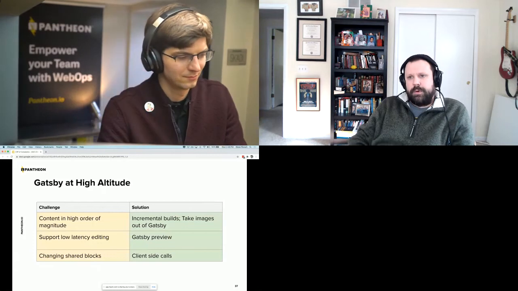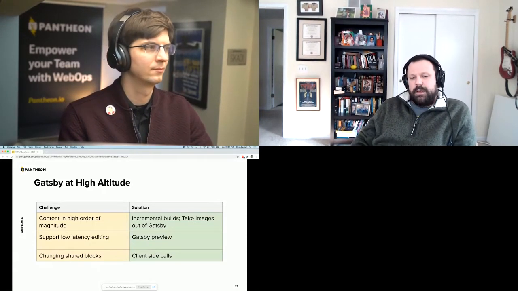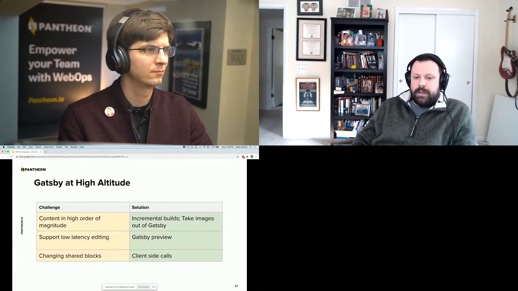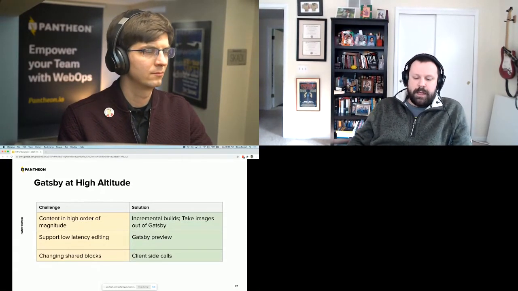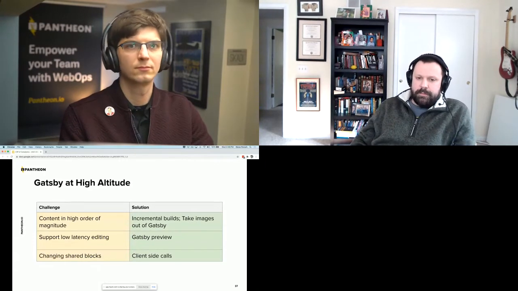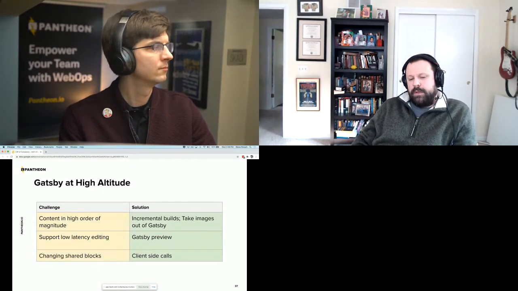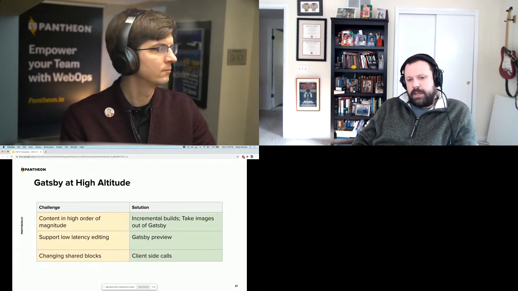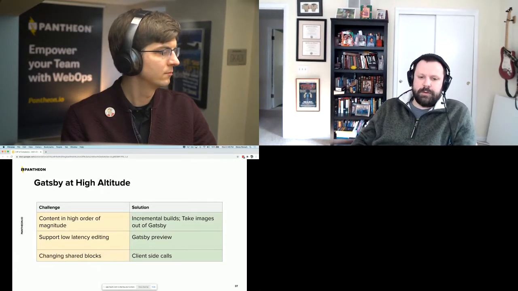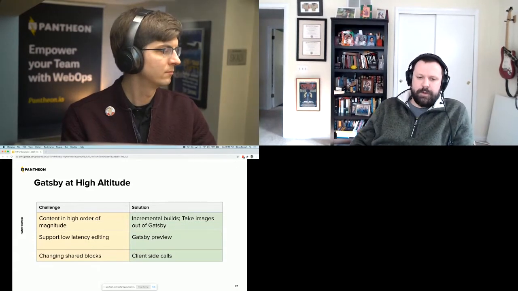Another challenge is supporting the low latency editing. And you need preview for this. I think having Gatsby preview is kind of a must have these days, for a lot of sites. And Gatsby preview is also pretty new. For a while, it was a little shaky. Lately, it's been really good. They've made some improvements to it. So, even on big sites, we're able to get pretty quick previews going.